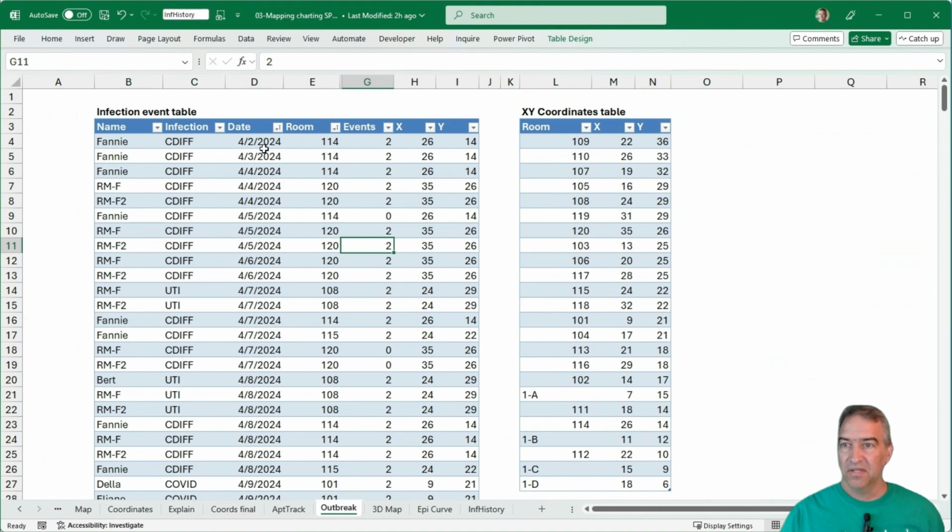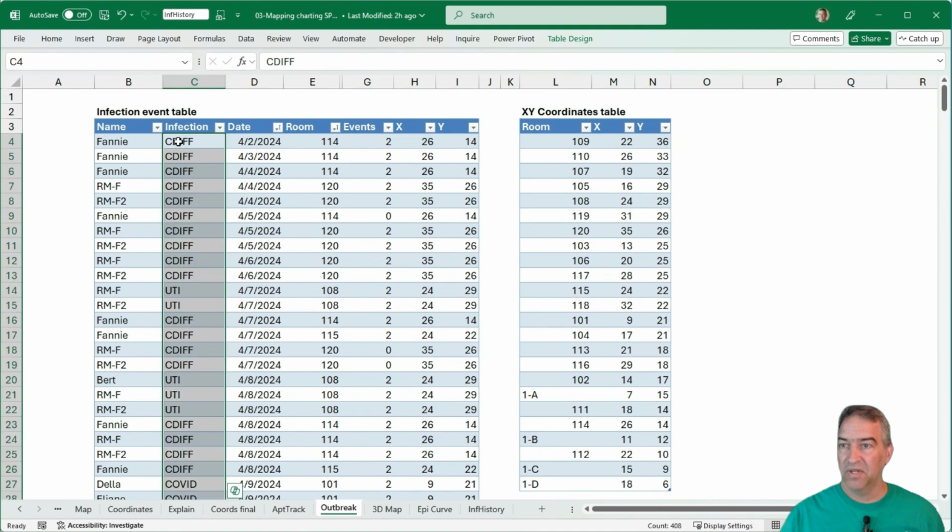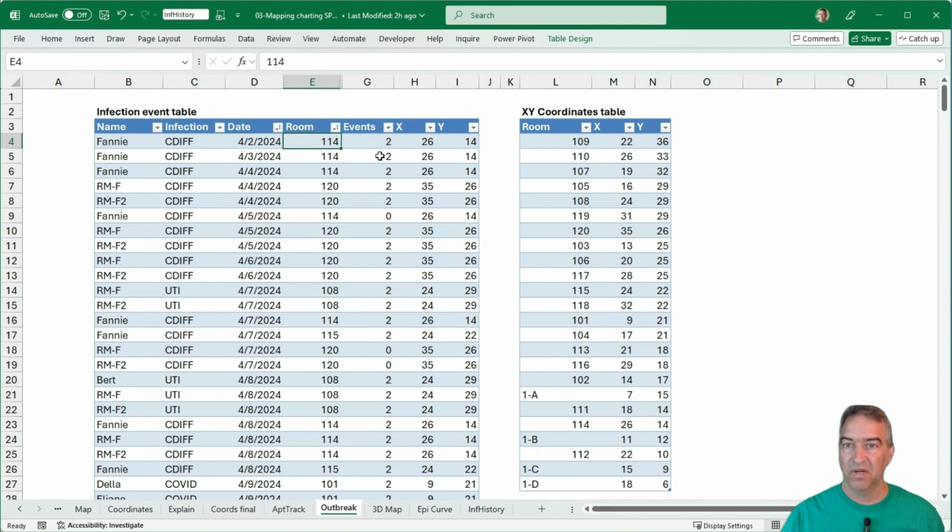So the first thing is, I'll just show my data here. I have data, and there's a column that tells what kind of infection they're tracking. There's a date for each one. There's a room number. And then I have my X and Y coordinates, and I brought these in from my coordinates table in a similar way, using the XLOOKUP that I did before.